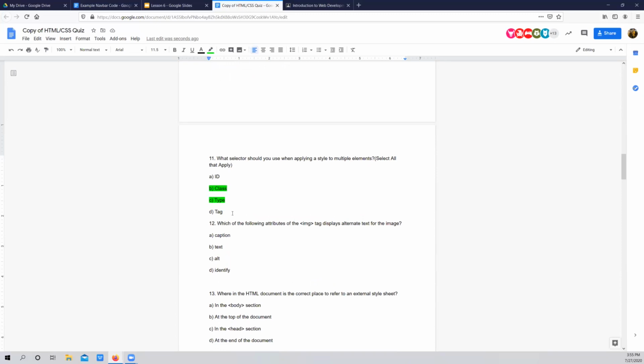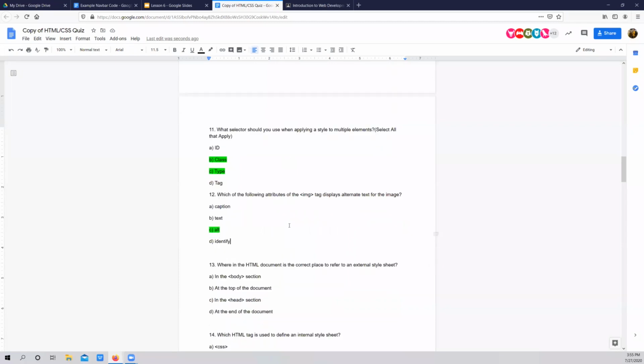Which of the following attributes of the img tag displays alternate text for the image? That's the alt attribute. So if you remember, if an image doesn't display properly, or it can't display the image, then the alternative text will just be displayed. Or if you have somebody who has visual disabilities, if they're blind and they're using a text reader that reads to them what the website says, then the reader will just say the alternative text instead of saying like an image or something.